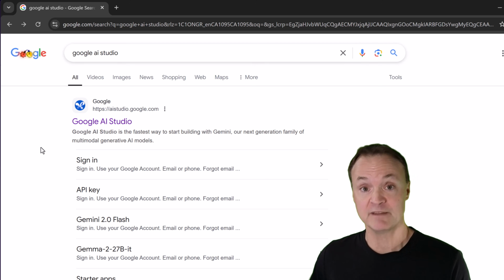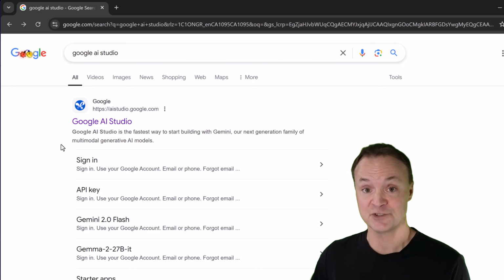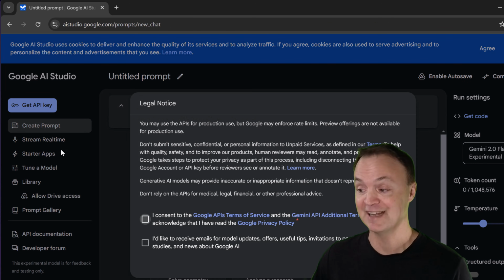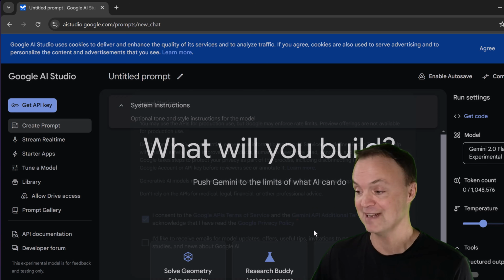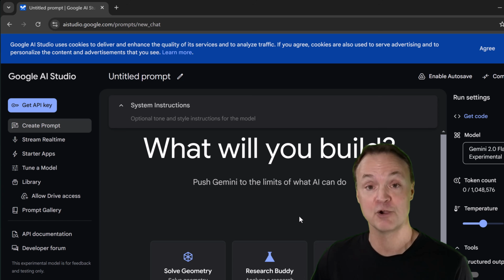So let's start with how do you get this for free? Well, we're going to go to Google AI Studio. Once you do a search, just like I have here, you can go ahead and click on it and it's going to bring you to the studio. You just have to make sure that you consent, or if you'd like to receive these, and go ahead and hit continue and you're ready to go for free.